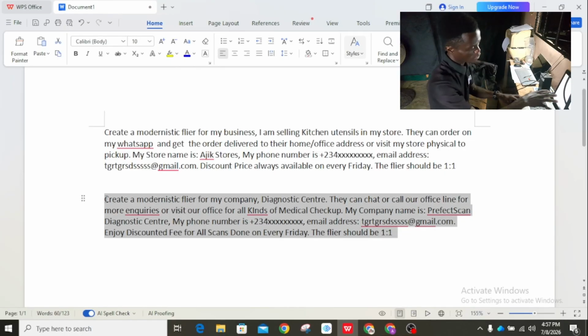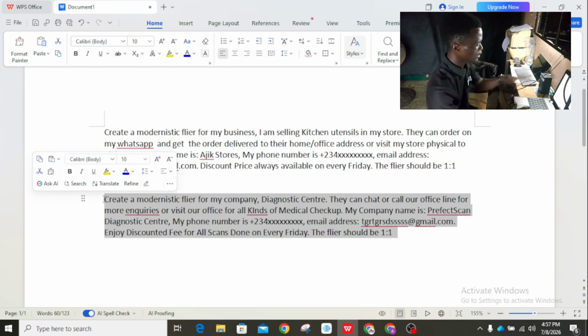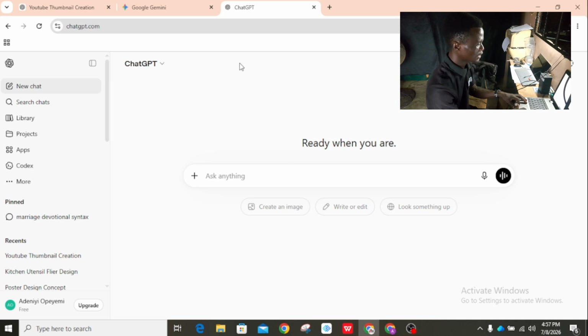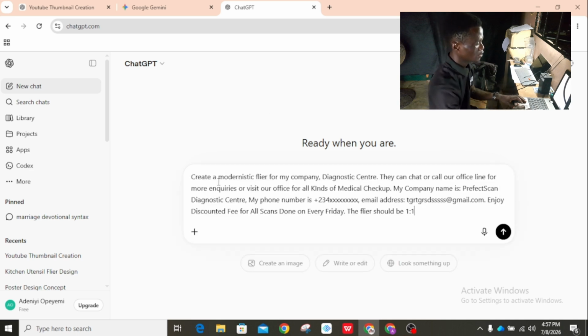The prompts above here, you also find it inside the prompts, but the purpose of this video is not for the prompts above here. I've created a video on this before, the kitchen utensil flyer. So let me copy the prompt and then go inside ChatGPT. So I paste it there and then select create image.